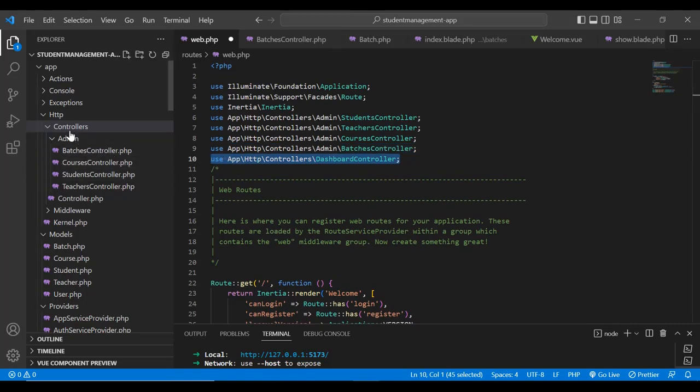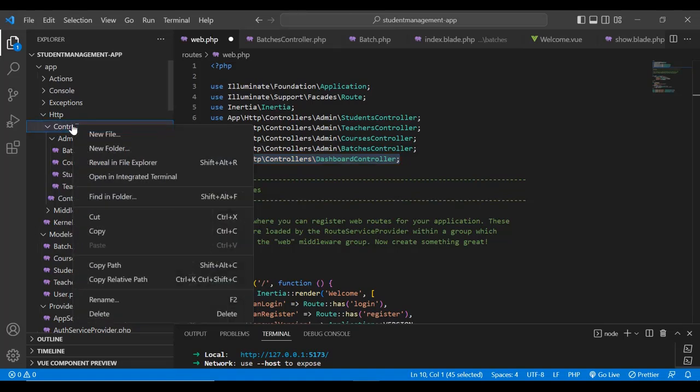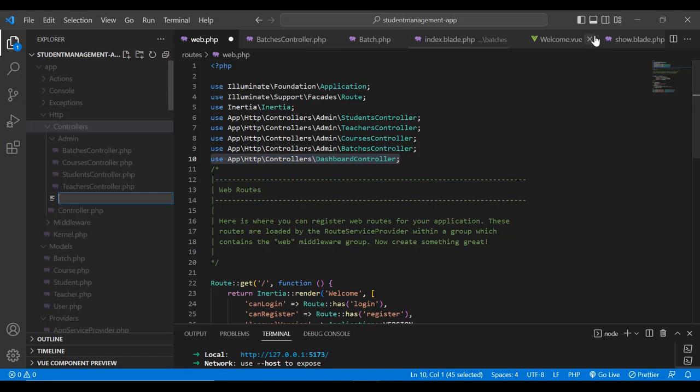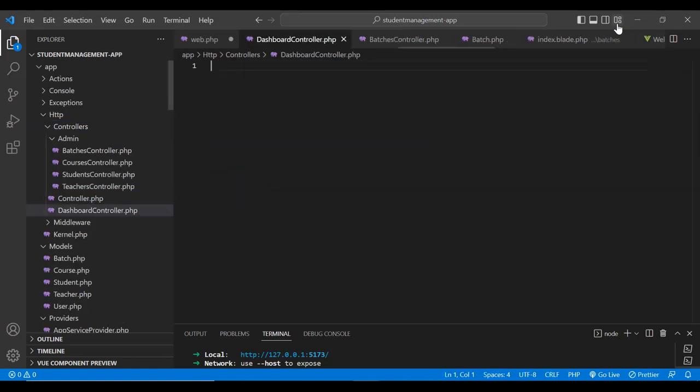Now after that, we have to go to the Controllers folder. This is the Controllers folder. I'm going to create a new controller. Select the Controllers folder, right click, new file. What's the name of the controller we are going to create? DashboardController.php. Press the enter key on your keyboard. Your controller has been created successfully.